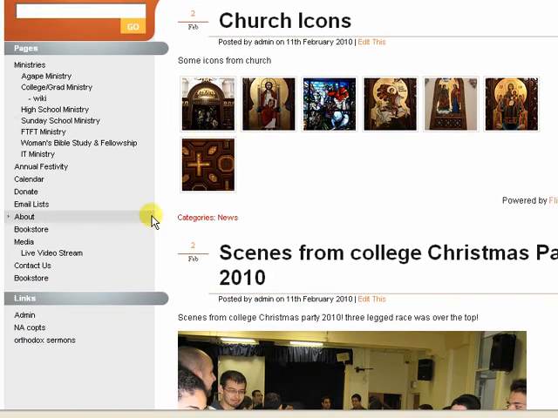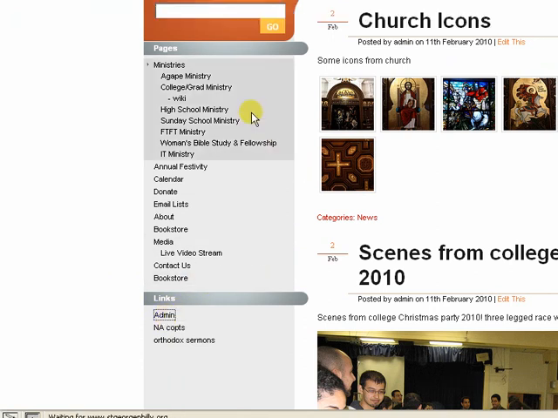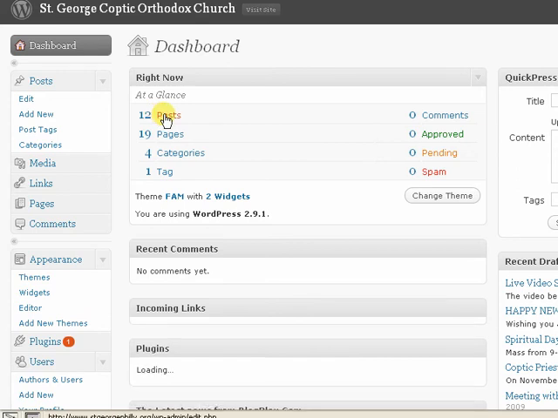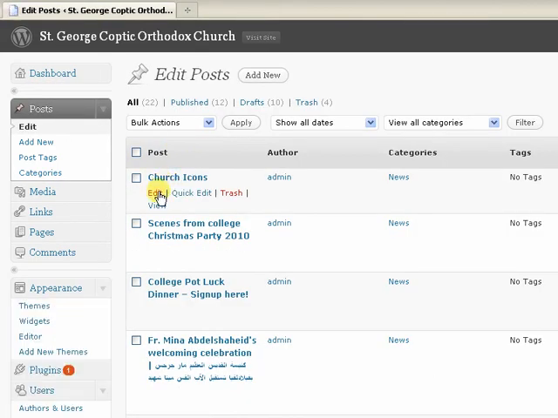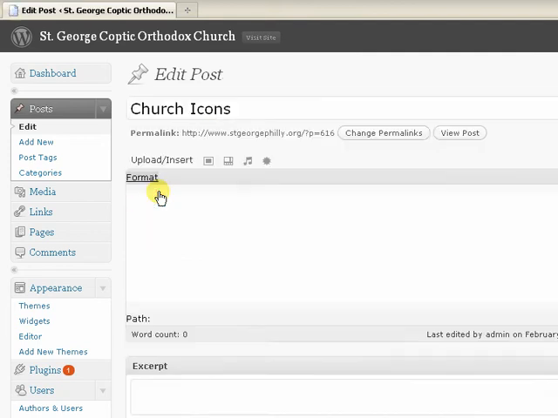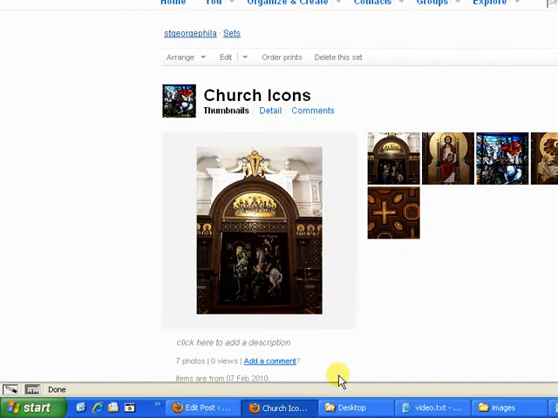If you want to delete it, or let's add another picture, I'll show you another trick here. So I'm just going to click back to admin, and I'm going to click posts, and here's the post that we just made. I'm just going to edit it, and here's one more trick I'll show you. Let's say you posted an image on Flickr, and you want to make that appear right here as a large image.